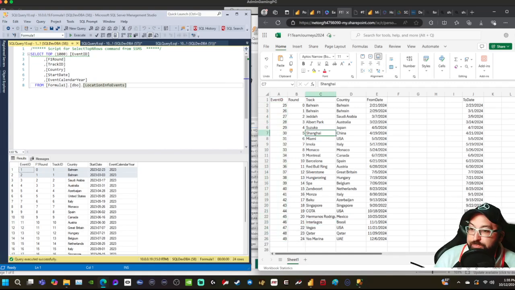Now the round, that is going to stay as round 0, 1, 2, 3, etc. because these are rounds on a yearly basis. Round 5 is always just round 5.